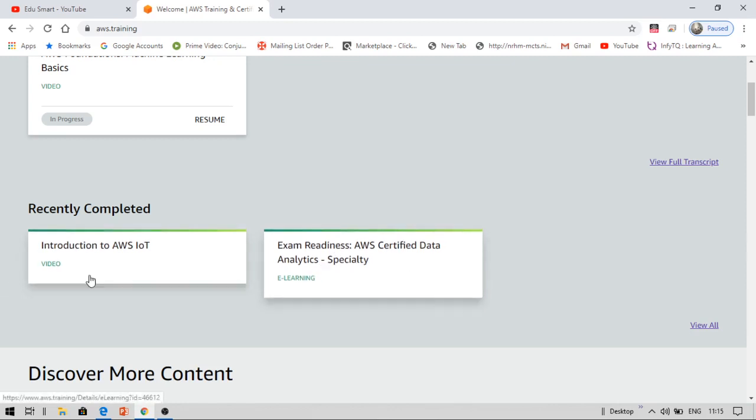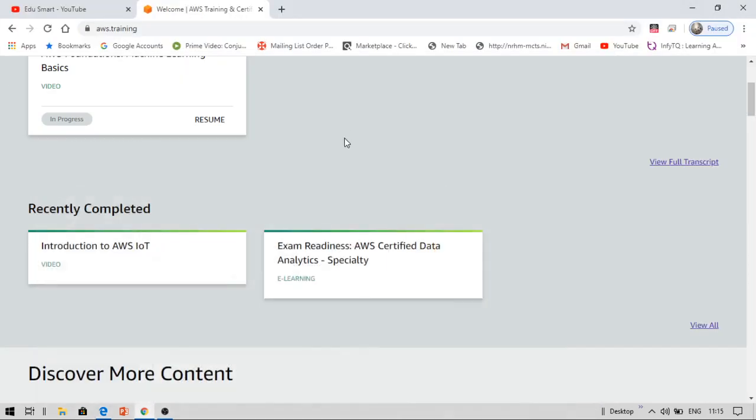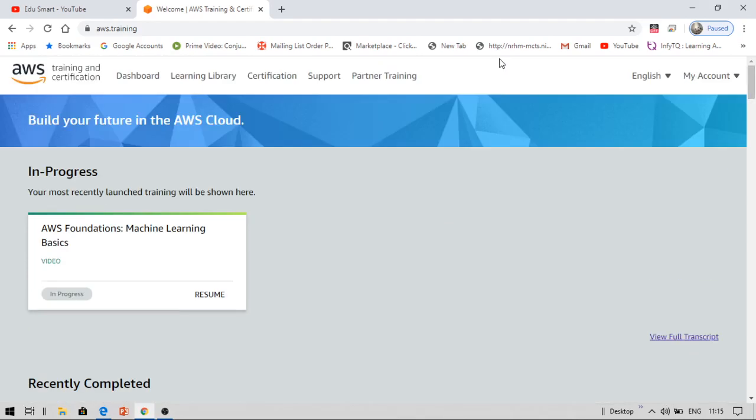Now for this e-learning, let me show you the certificate. This is the certificate I got today. This course is a data analytics course and the duration is 3.5 hours. I completed it today itself and I got the certificate offered by AWS training. I have downloaded this certificate. Now you can also download it the same way after completing this course.